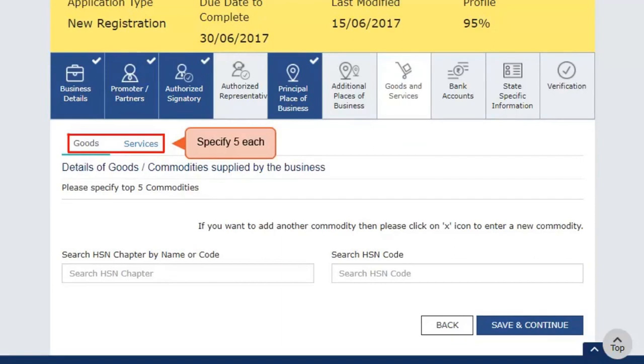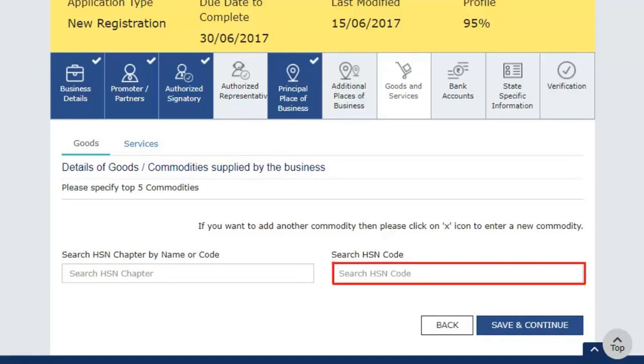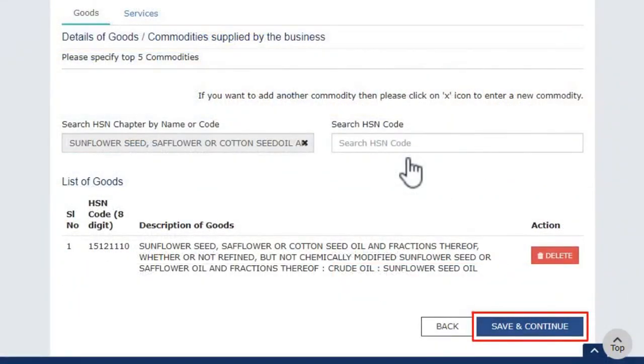In this section, provide information related to 5 primary goods and services that you supply. Enter the name of the goods and services and the HSN Harmonized System of Nomenclature code will be displayed. Move on to the next section on bank accounts.